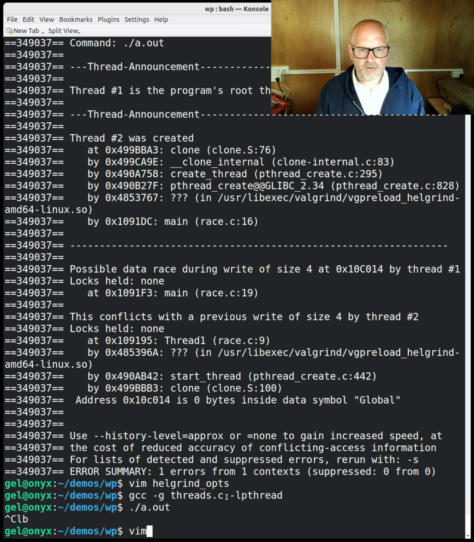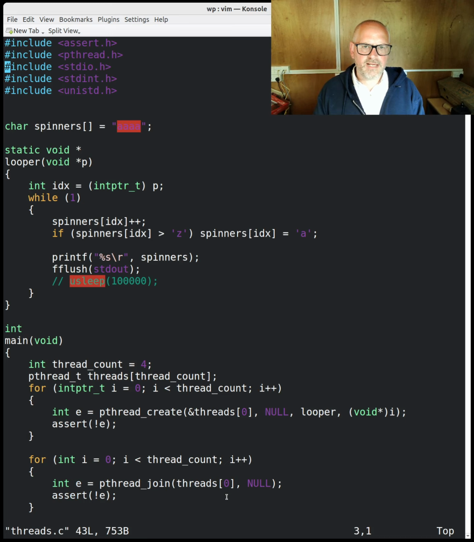Actually, let me just show you the code very quickly, because this is an example of some code that is a bit racy, because each thread is incrementing this spinners thing. If you notice, it starts off AAA, and then each thread, based on its index, is going to increment those characters. So that word of memory is being updated. Interestingly enough, each character, each 8-bit byte, is being updated independently. So I would say actually that's not racy.